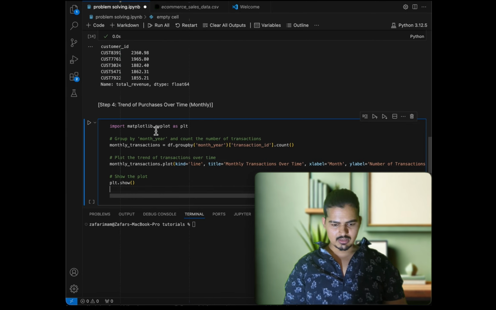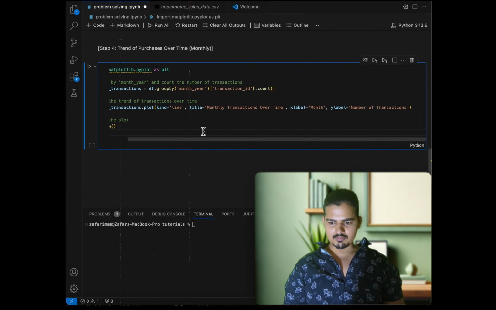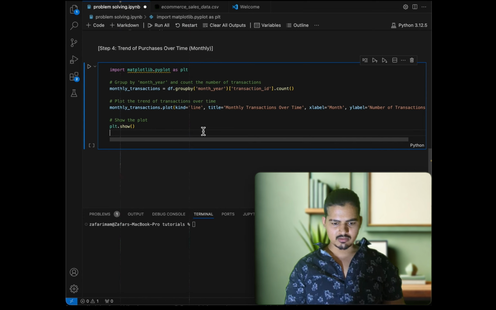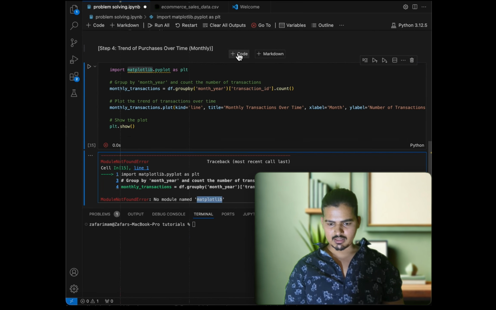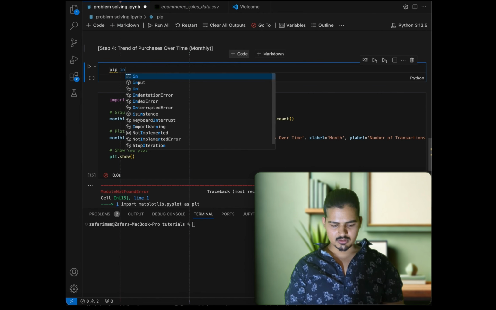I have the code ready. I'll just paste it to save you guys some time, and I'll just try to explain it. Let's see if this works. Okay, so in this system I don't have the library installed.